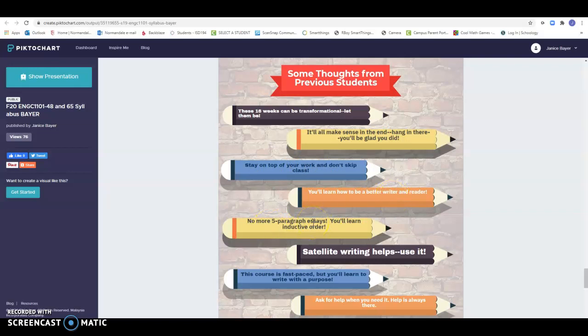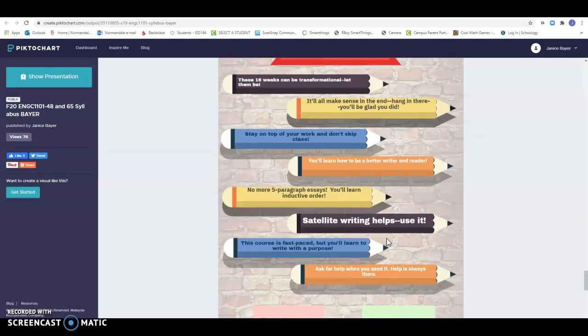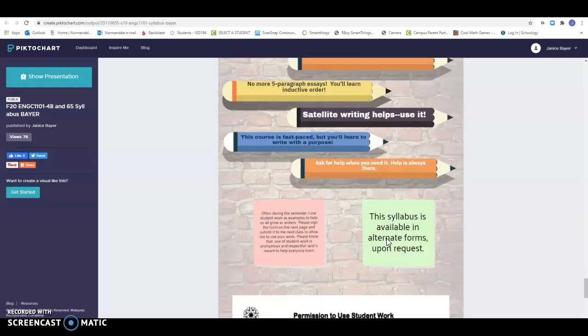No more 5-paragraph essays. You'll learn inductive order. I'll talk more about that in a little bit. Satellite writing helps. Use it. Again, you don't know what this is yet either, but you will soon. This course is fast-paced, but you'll learn to write with a purpose. Ask for help when you need it. Help is always there. So those are some nuggets of brilliance from previous students.